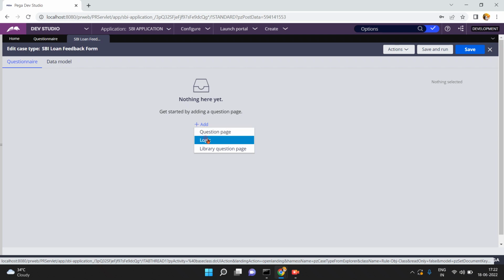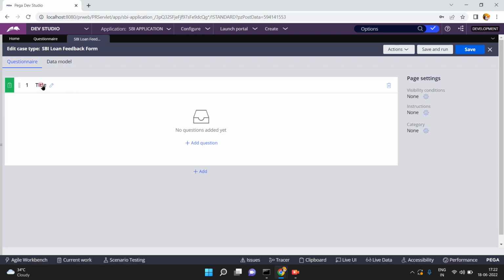See this one, question page, logic library. I am adding one question page. Title: this is the first question page. If you want, you can add n number of question pages. Remember this point: each question page contains n number of questions, and each questionnaire contains n number of question pages.